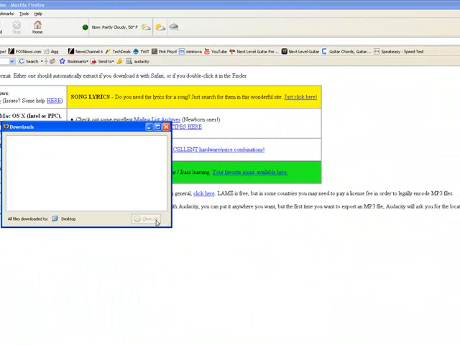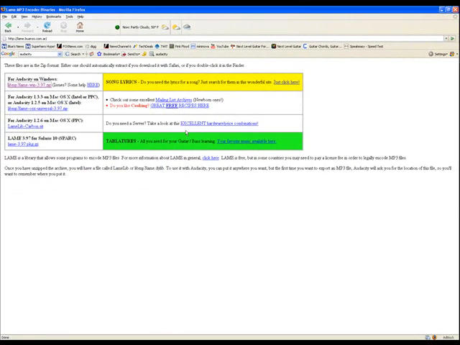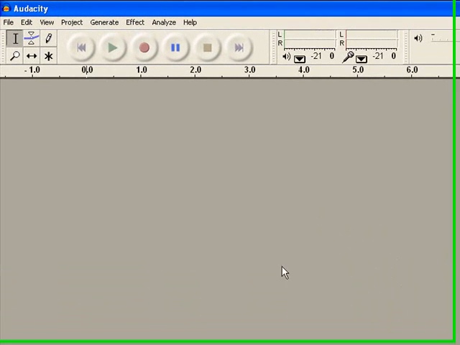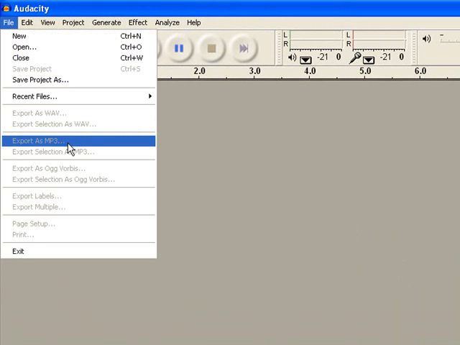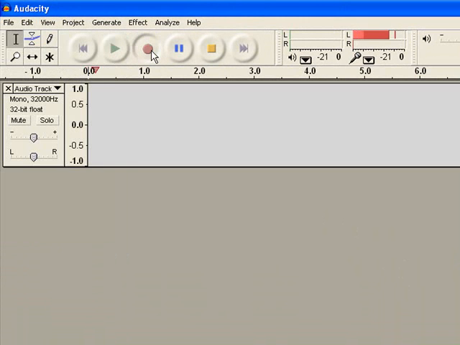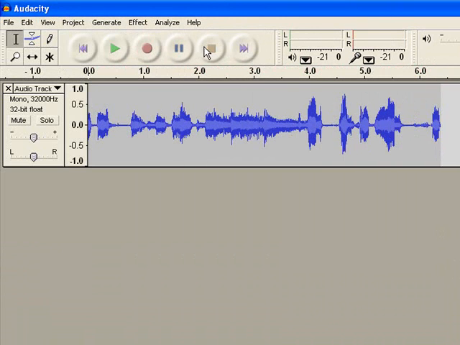The only thing left to do that sometimes confuses people is the actual first time that you run Audacity. The first time that you run Audacity after installing this plugin, you're going to go to File, and you're going to pick Export as MP3. Let me record something here real fast. Okay, and so then, let me stop it here.